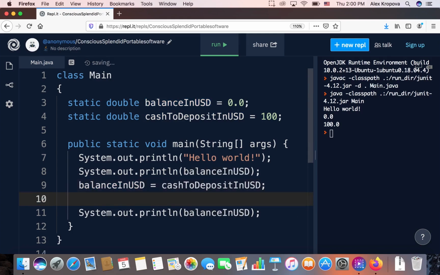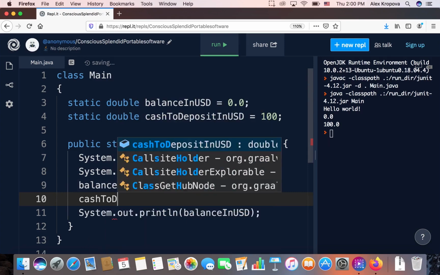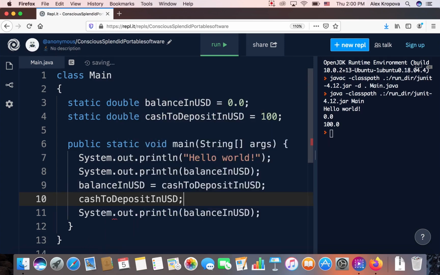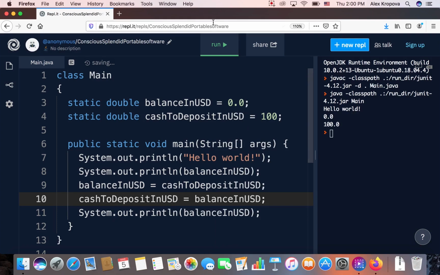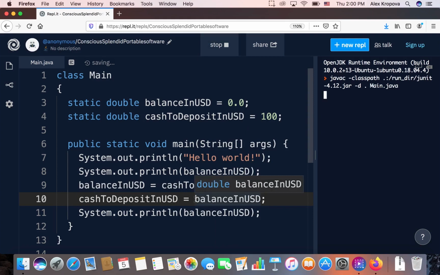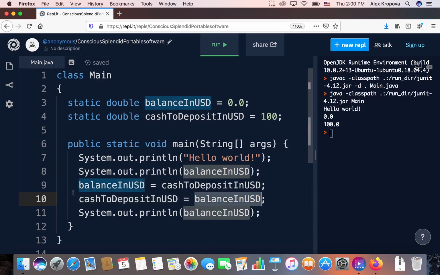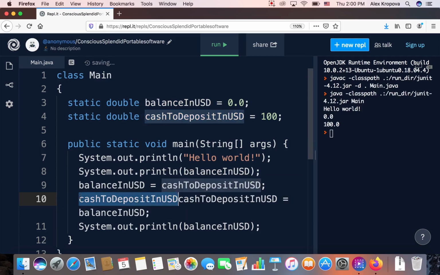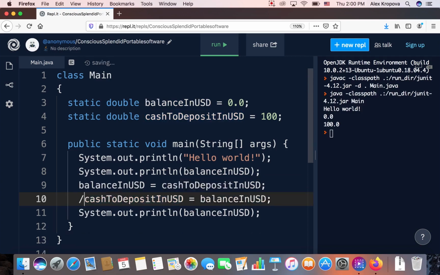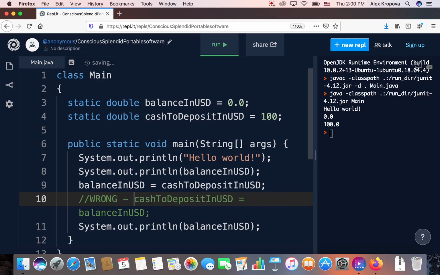For example, if we tried to assign cash deposit in USD to be balance in USD, well, this would be assigning the value of balance in USD to cash deposit in USD. It would be backwards and it would not work. So it would not work for our purposes of assigning the value to the balance. So we're going to put wrong here.